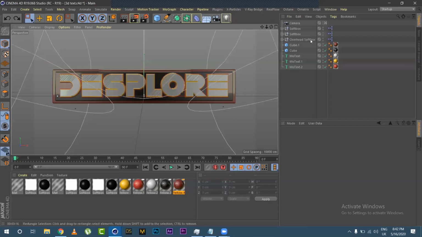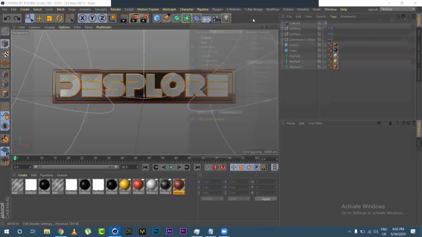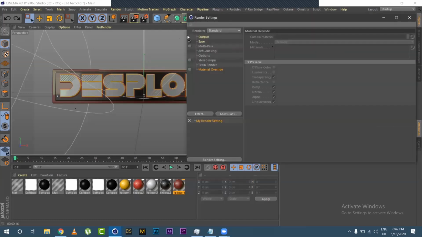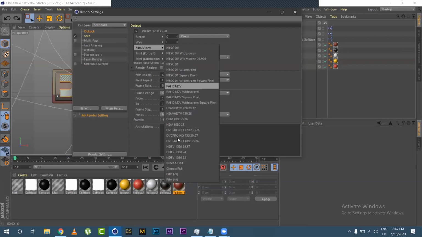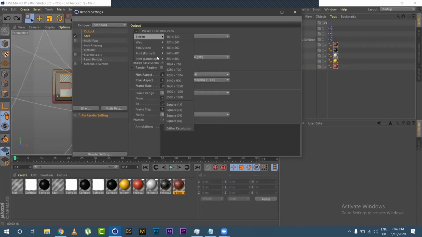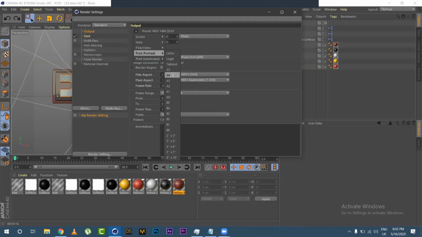To do that, you have to make sure your render settings are good. So you go to your render settings, you go to output. If this is not the dimension you want, maybe you want to increase it. There are options available here. Maybe you want to export it at 1080 pixels, HDTV. If you want to export it in an A4 dimension, you can do that as well.